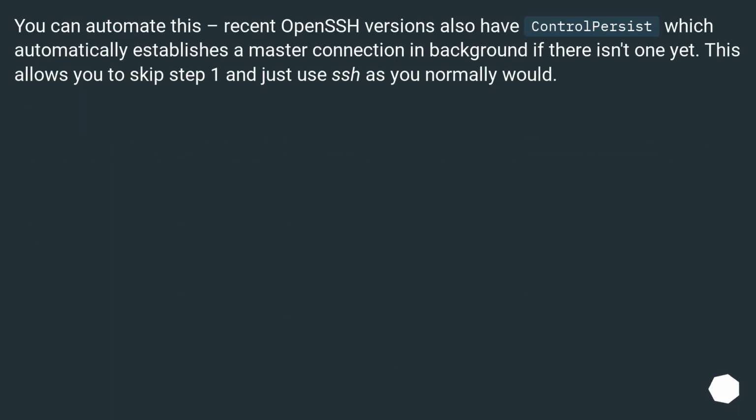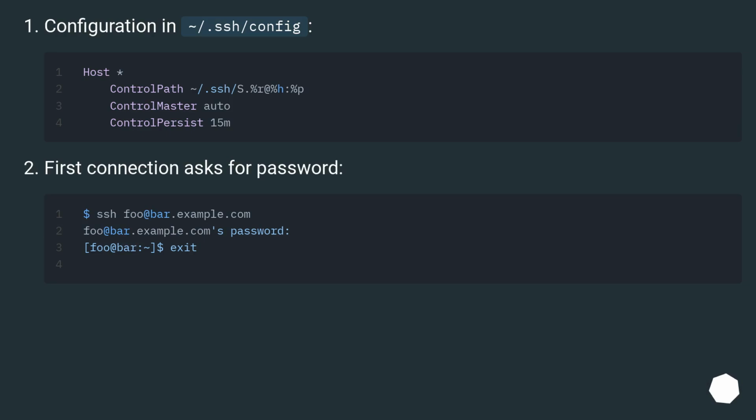You can automate this. Recent OpenSSH versions also have ControlPersist, which automatically establishes a master connection in background if there isn't one yet. This allows you to skip step 1 and just use SSH as you normally would. Configuration in ~/.ssh/config.